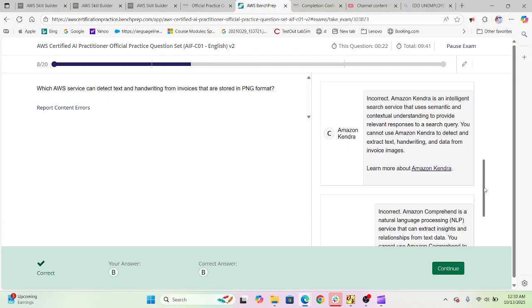Let me ask my personal assistant, aka ChatGPT. Hi Chat, what does it mean, semantic, as in Amazon Kendra is an intelligent search service that uses semantic and contextual understanding to provide relevant responses to a search query? What does exactly semantic mean?